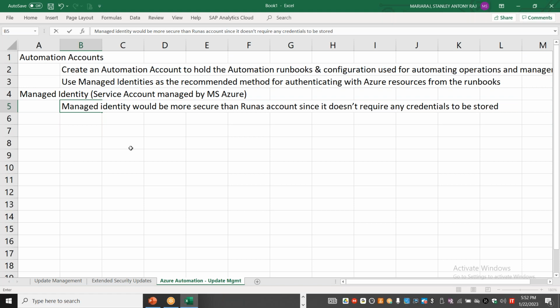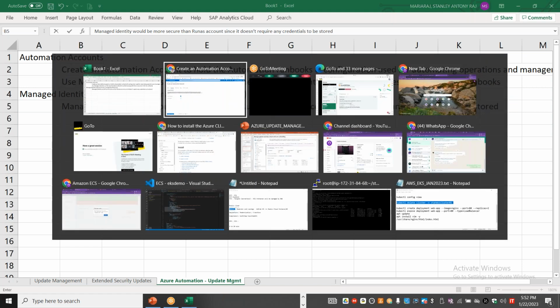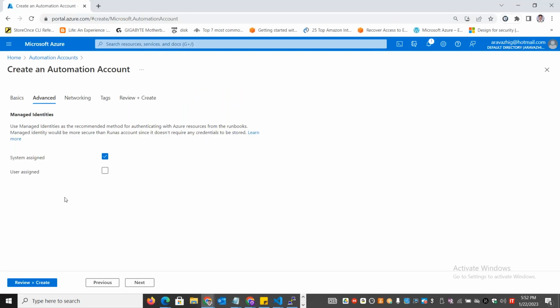So you cannot configure your own user account. Generally for all these operations management tasks like backup or patching or monitoring, you have to use a service account, right? And that's what we call a managed identity in the cloud. You can also create a user assigned one, but that's not the best practice.